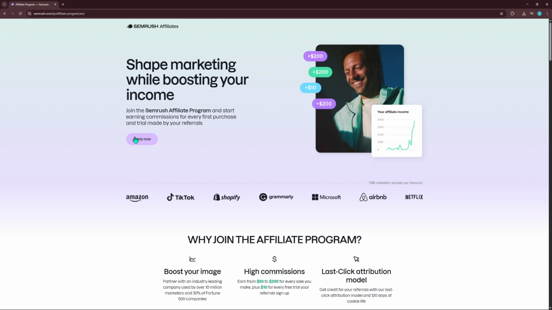When the page finishes loading, find the Apply Now button. It's usually near the top, but you may need to scroll a little depending on your screen size. If you don't see it immediately, refresh the page. Click Apply Now to start your application. You'll be directed to an application form where you'll provide your details.